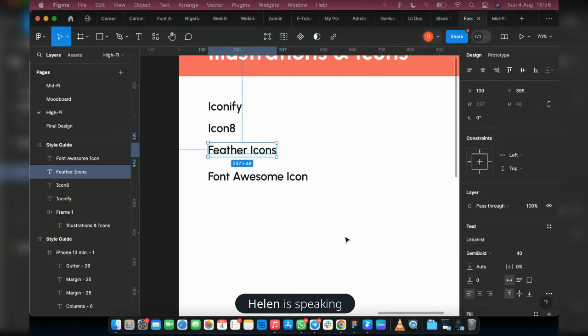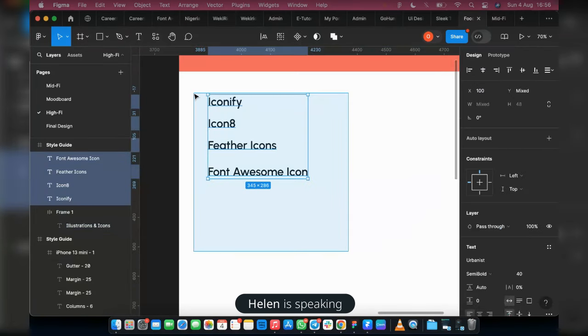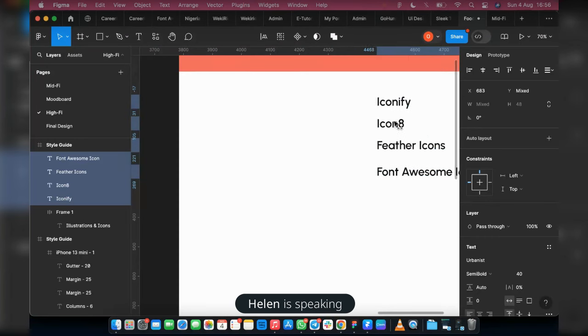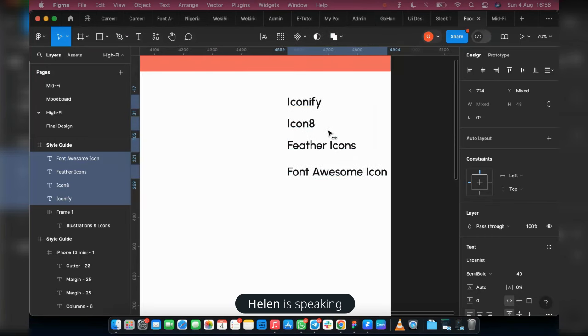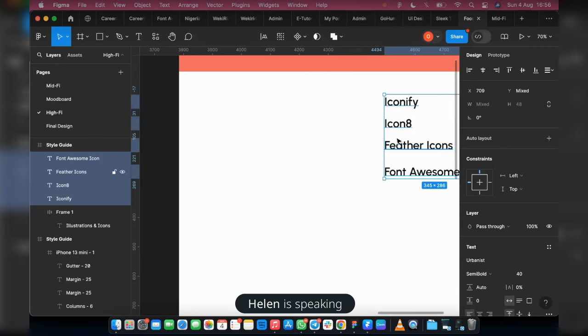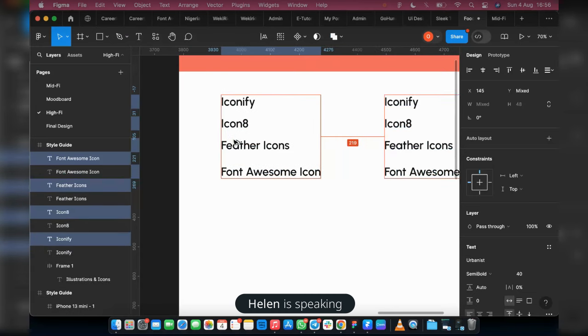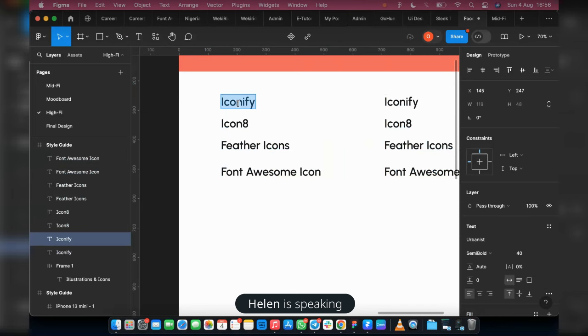Then for the illustration, I'm going to move this icon here. I'm just going to move it to the right. And for illustration, we have so many places for getting illustration, both free and paid. You can get 2D and 3D from the Figma community. You can get free or paid from the Figma community.